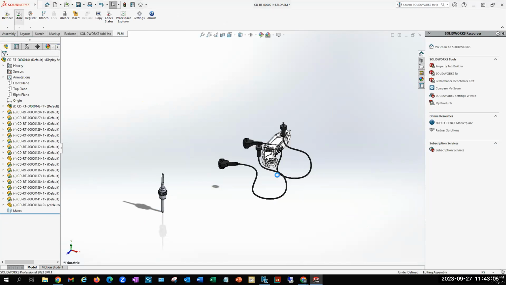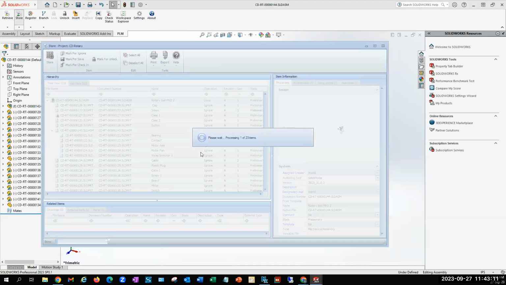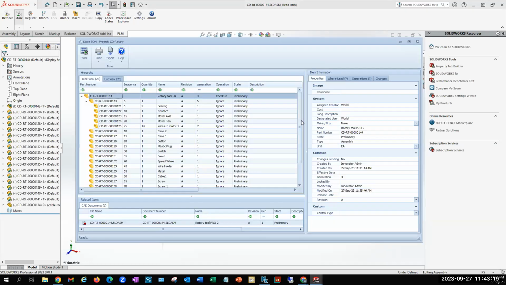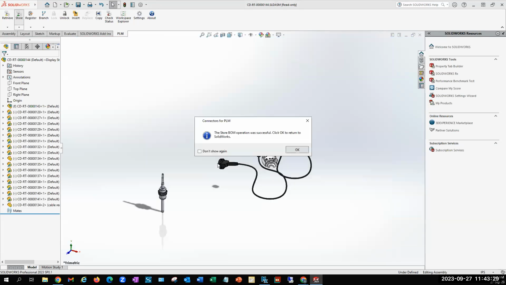Maybe change to that assembly. Hit store there. I'm going to store the bill of material. So now if I look at that quantity count, you can see that it rolled up that number. So my quantity is now 44. And I'll just go ahead and hit store.